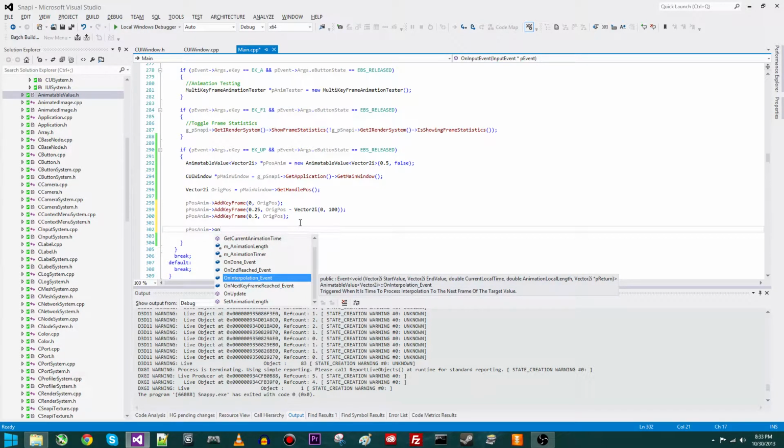So the on interpolation event is the main one we're going to be dealing with here. Basically an animation is so many seconds long, and the time continually advances as the animation plays. Pretty much whenever a frame happens, you'll get a new on interpolation event callback, and that gives you a place to interpolate what your new value should be at that point in time. And this is what we're going to be doing here.